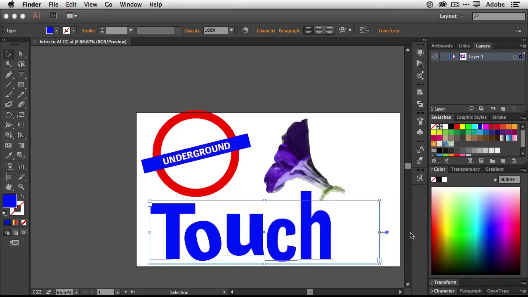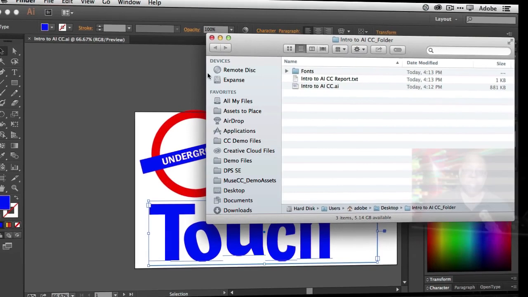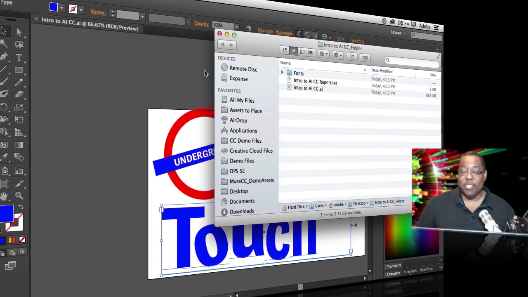And there's the package. It's done. Show the package, and there's all the stuff needed to work on this document. So packaging, a new feature in Illustrator CC, and that is it.